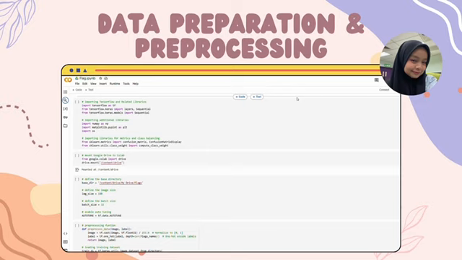First, we need to import the necessary libraries. TensorFlow and Keras will be used for building and training the model. NumPy helps with numerical operations. Matplotlib is used for visualizing data, and OS helps in handling paths. We also import compute class weight for balancing the dataset. Next, we mount Google Drive to access the dataset stored there. In Colab, this allows us to directly use files from Google Drive.